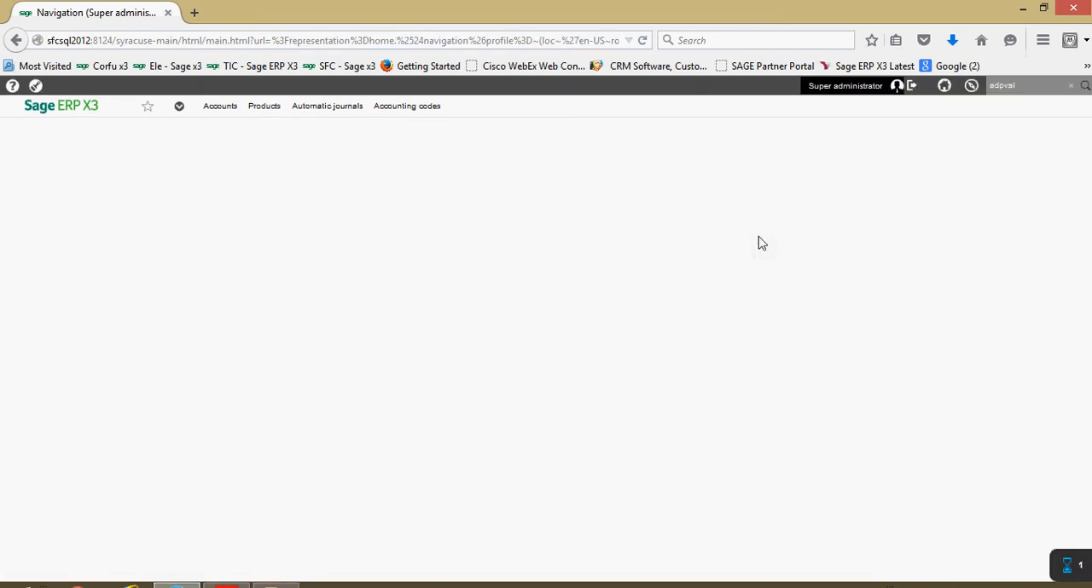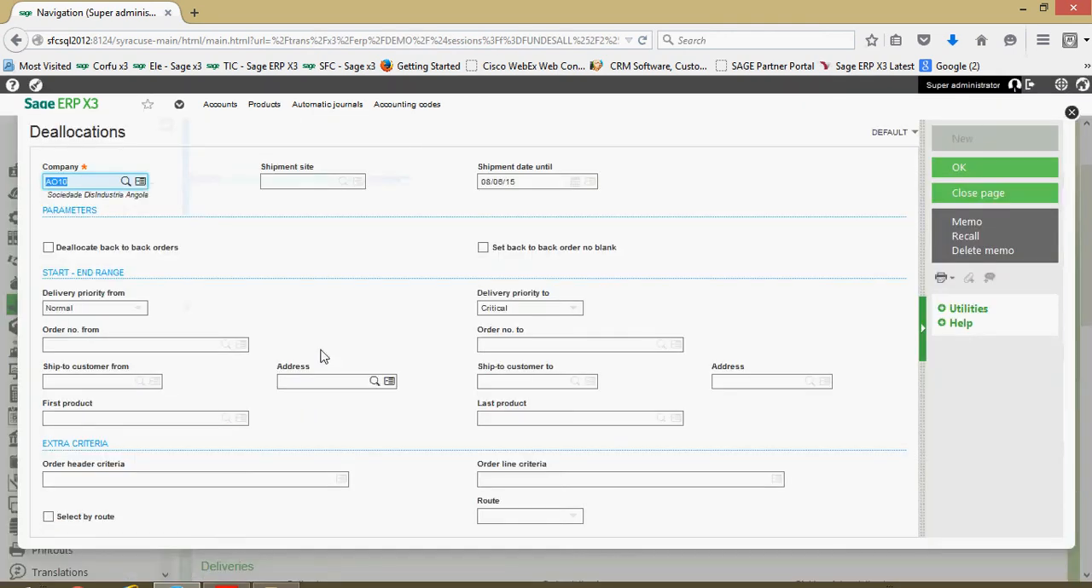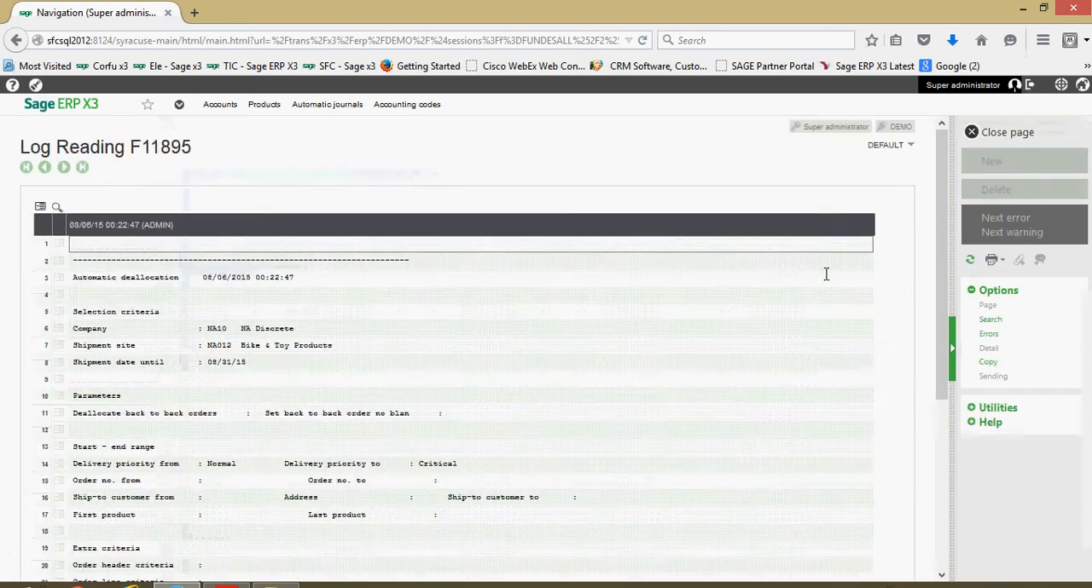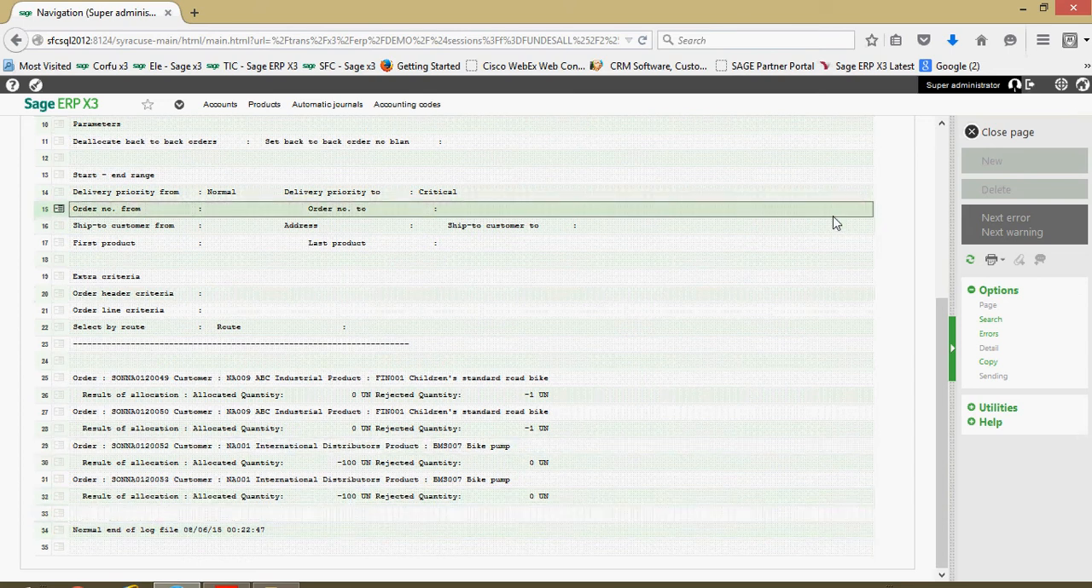Now to that effect, we also have an automatic deallocation that follows that same batching principle. So again, under allocations, I can come to deallocations. And once again, I specify my company record, specify my warehousing site, my ship date cutoff, and many of these other parameters are similar to what we saw on the other automatic allocation. I'm going to come in here and do an OK. And this will give me a register of all the sales orders that I've now deallocated.